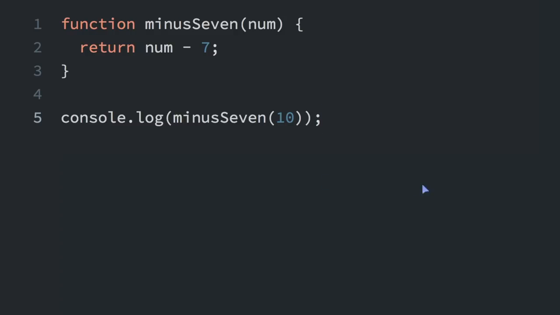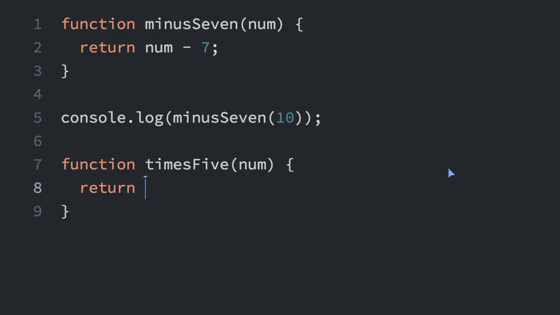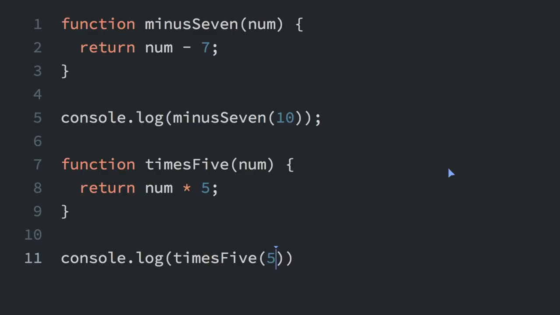Let's try creating another one. This function is going to be called times5. Again, we'll pass in a number, and it's just going to return something. It's going to return the num times 5. And then just like before, we can test it using a console.log times5, and we'll pass in the number 5 here. If I run this, we'll see that it returns the number 25.